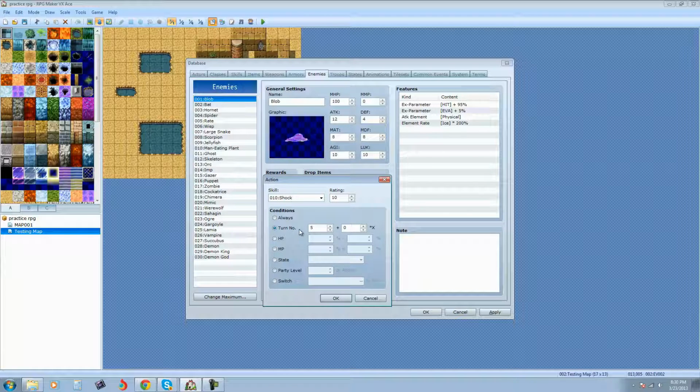So the conditions say on turn 5 he can use this spell, and then every 2 turns after, that's what the second box is for, every 2 turns after he's going to use it again. So on turn 7 and turn 9, I hope you understand, every 2 turns after.